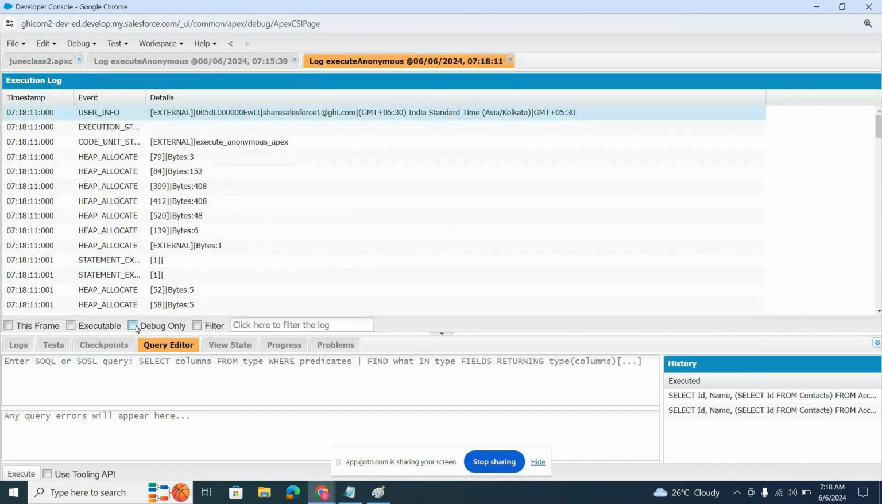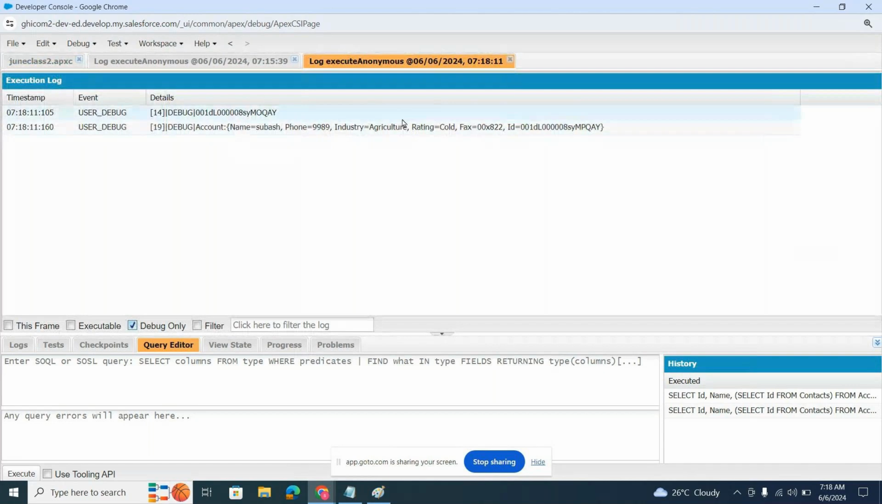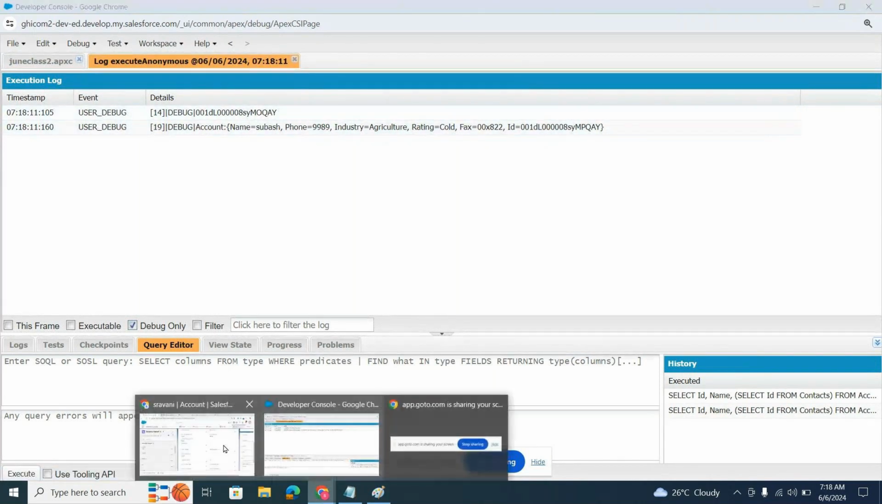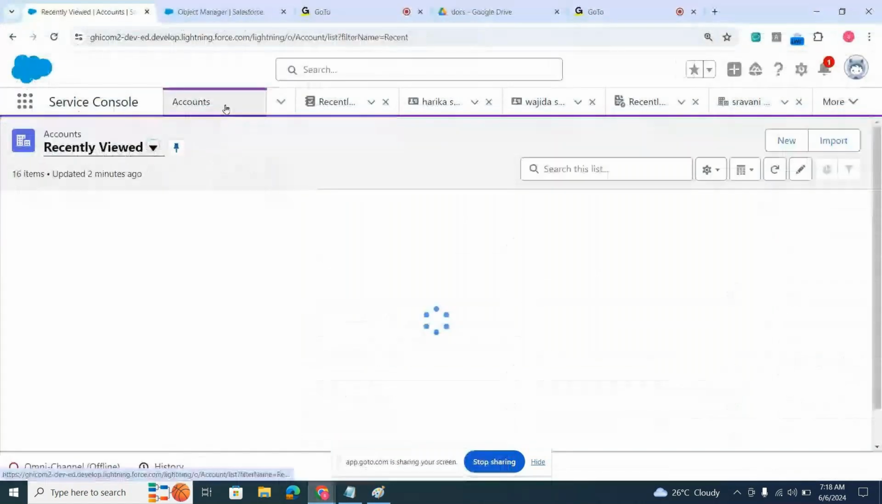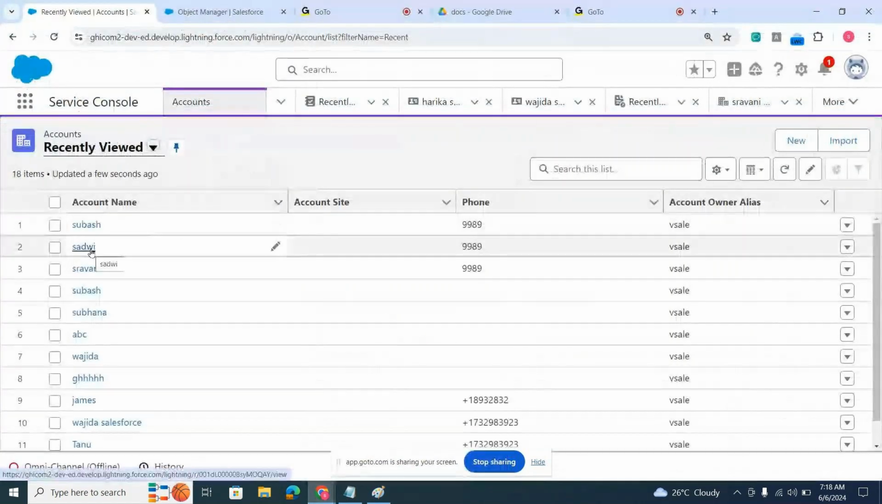Everyone able to see the data with their ID. And also the new record ID is created. Everyone able to see it. Okay, you can navigate to the account object. Everyone able to see Sadhvi and Subhash records have been inserted successfully.